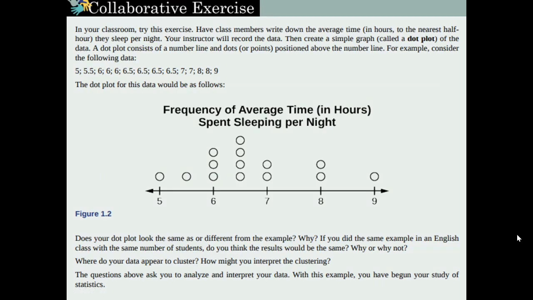Another dot plot: average hours spent sleeping at night. One person sleeps 5 hours, one person 9 hours, and this looks to be 4 people that sleep 6.5 hours. One person is 5.5. Dot plot, no big deal.